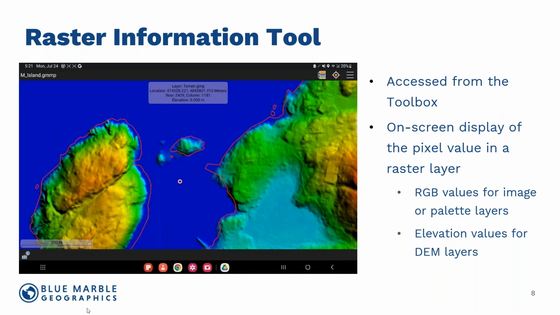So this raster information tool, someone did just ask about the values that are displayed here. For elevation layers, it's going to be that single elevation value associated with every pixel in the layer. And then for image layers, whether those are RGB, true color, false color, or palette layers, it's going to display the RGB values. So it's not going to index that palette as accurately as maybe Global Mapper Desktop will, but it will give you a little information about what's going on in the image at the tapped location.